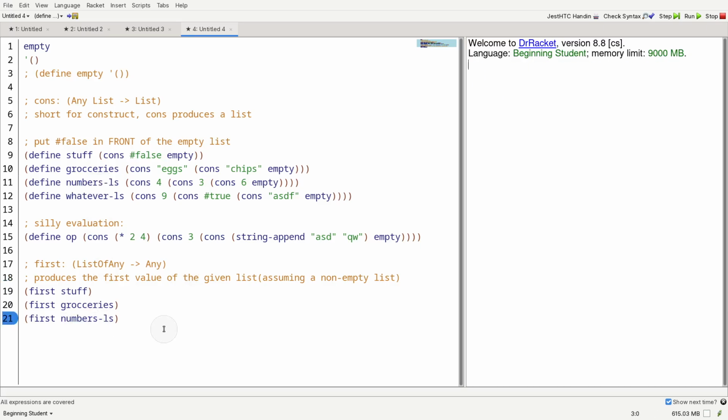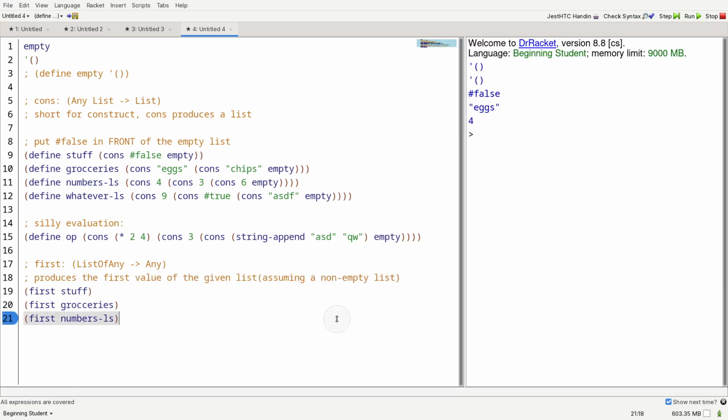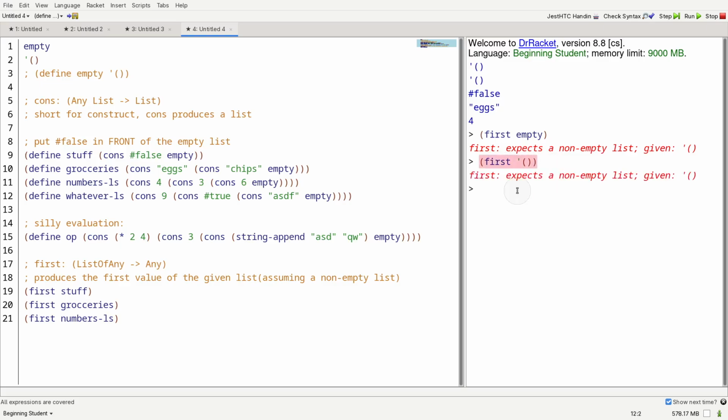All right. Likewise, the purpose statement produces the first value of the given list, assuming a non-empty list. This is important because what would happen if we gave it an empty list? So first of empty. Guess what it does? It's going to crash the entire program because it says, hey, I'm assuming that you gave me a non-empty list. You gave me an empty list. What are you doing? Read yourself, right? So likewise, these two are the exact same. This one looks kind of more like an empty list. It looks like there's nothing in here. I'm trying to get the first thing in here, and there's nothing in here, like so. So I produce a crash.